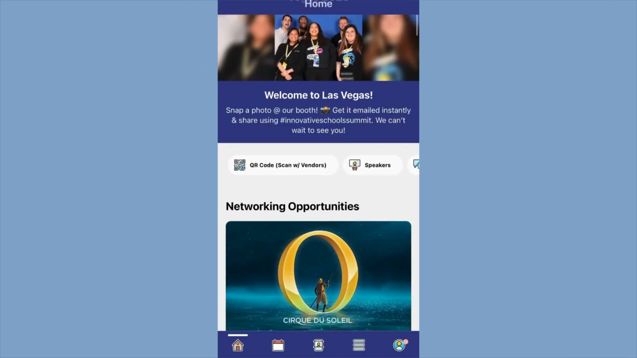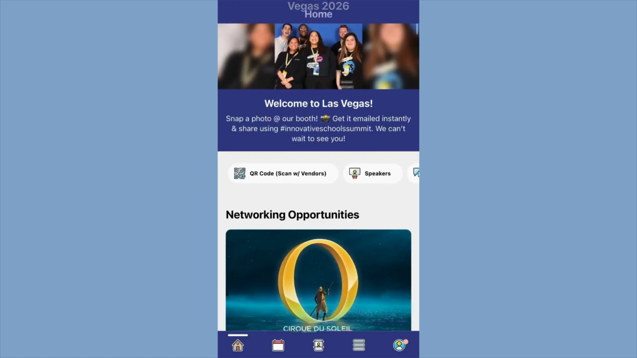Swipe through the quick links at the top, use your QR code to scan with exhibitors, or you can scan other attendees' QR codes to share contact information.